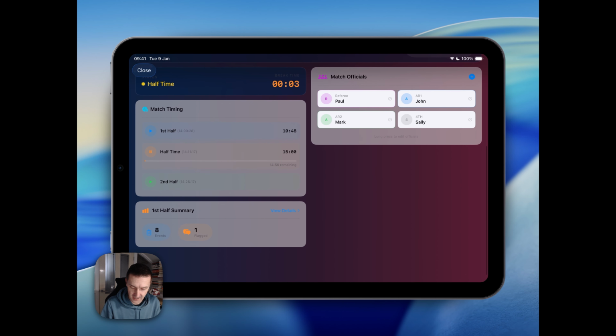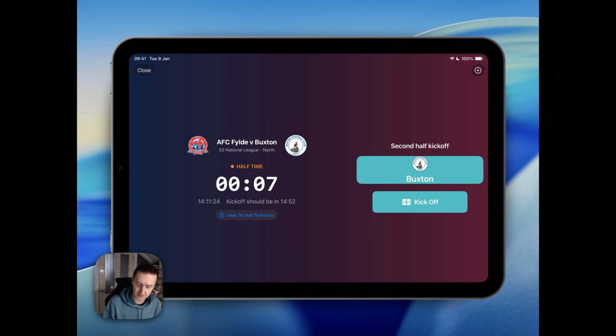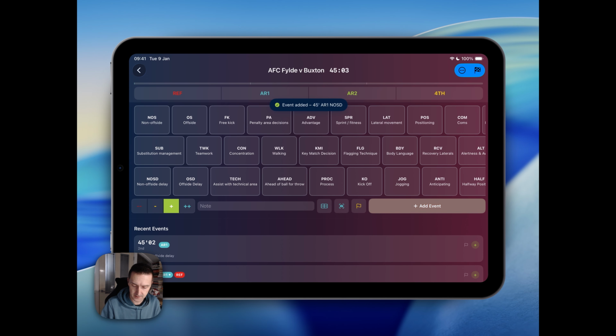That then gives me a bit of a half summary. I can now prepare for the second half. It tells me when that should kick off and who is kicking off. I'll tap kick off. So now we've got some events to add for the second half.